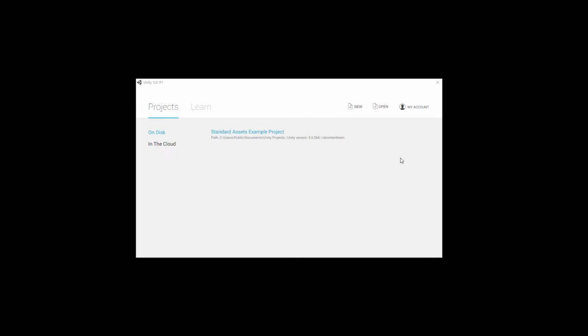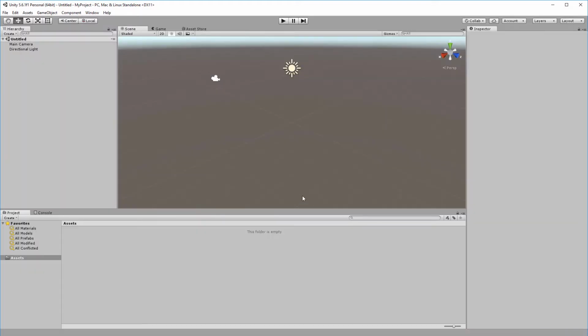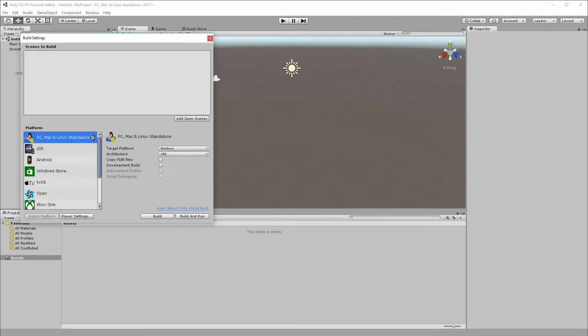First, start Unity. Then click New to create a new project. Give the project a name like My Project and click the Create Project button. To configure the project to build an Android app, pull down the File menu and select Build Settings. Choose Android, then click the Switch Platform button.